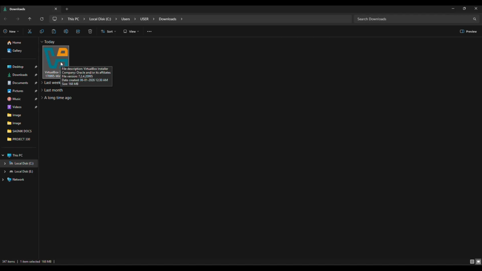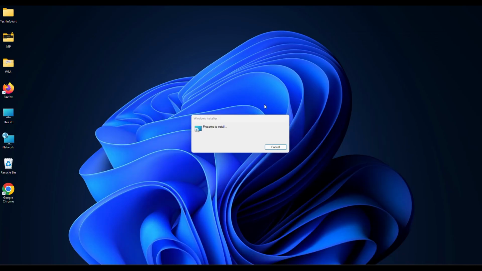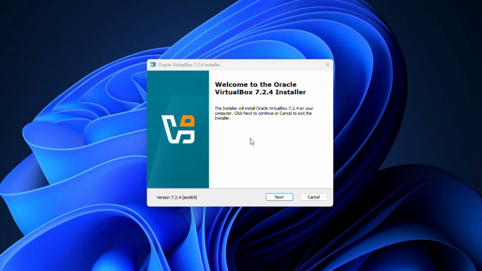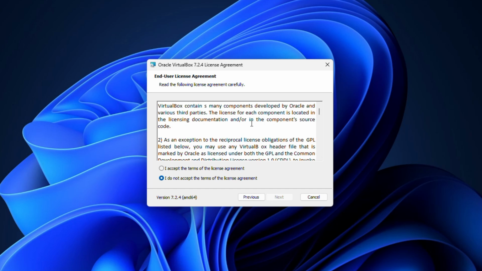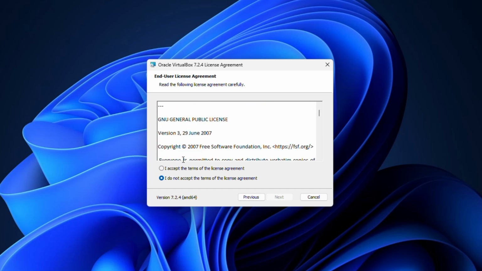Now double click on the VirtualBox setup file. The VirtualBox 7.2.4 setup window will open. Here you just click next. Then the end user license agreement page will appear on the screen. Here simply read the terms, select I accept the terms of the license agreement, and click next to continue.